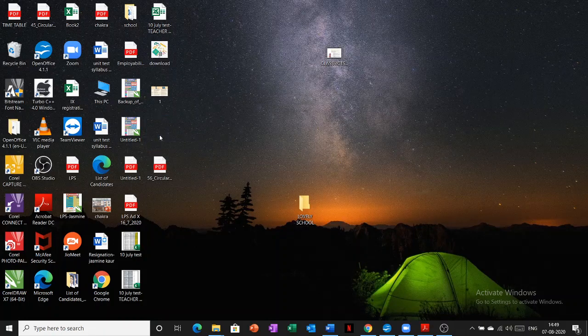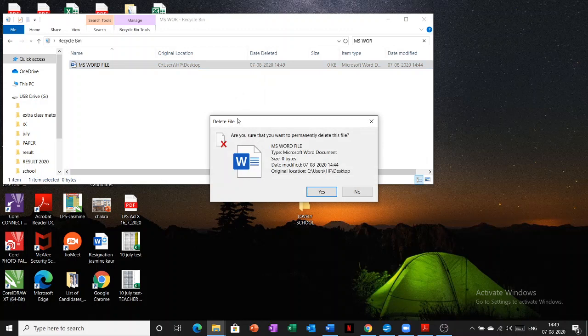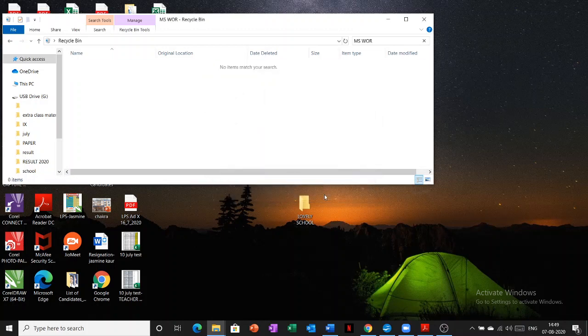Let us again delete this file. I just selected this and pressed the delete key from my keyboard. Again go to the recycle bin. It's present, the Microsoft Word file. It's been deleted and present in the recycle bin. Now delete it from here also. That means we are permanently deleting this. It's asking, are you sure that you want to permanently delete this file? Yes. Now we search for the same Microsoft Word. No items match.